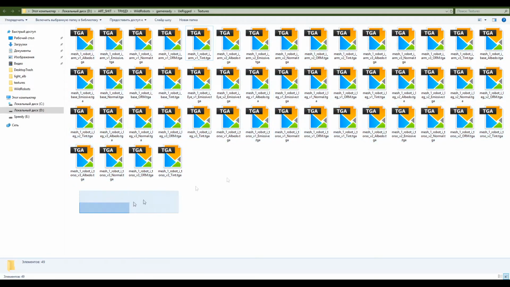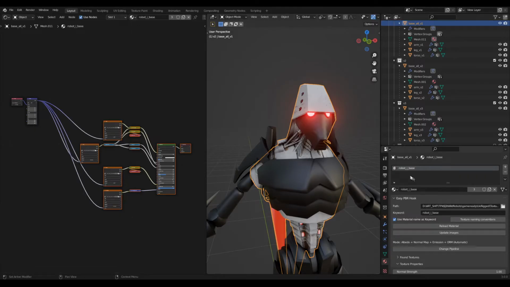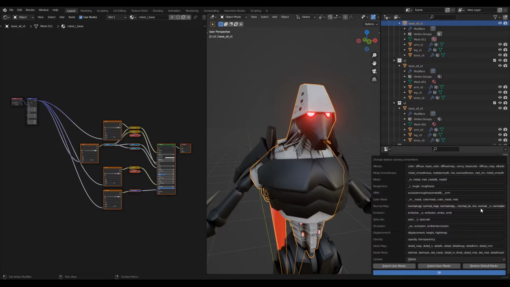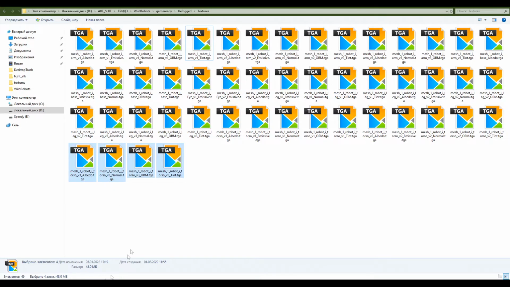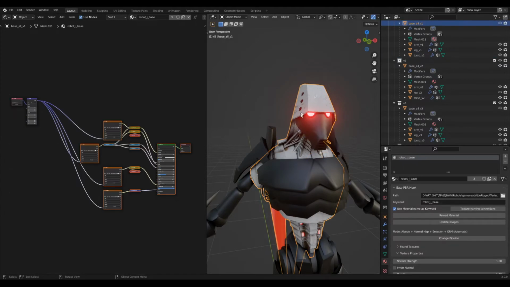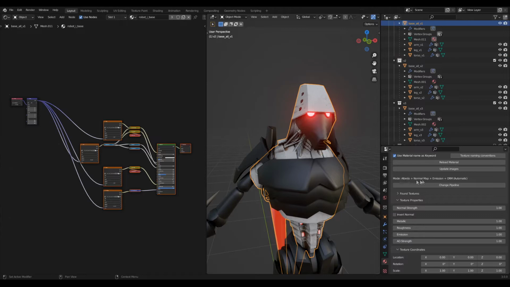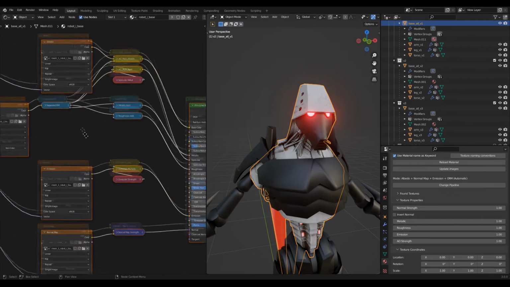The plugin went through this folder and searched for textures called robot eye base something. Then it used this texture naming conventions right here, which is absolutely customizable depending on your pipelines used in your team or namings that you personally prefer. And it found all the textures for this mesh, determined their functionality, and determined that those maps are albedo, normal map, emission, and ORM, which is occlusion roughness metallic, often used in Unreal Engine, and properly connected everything.